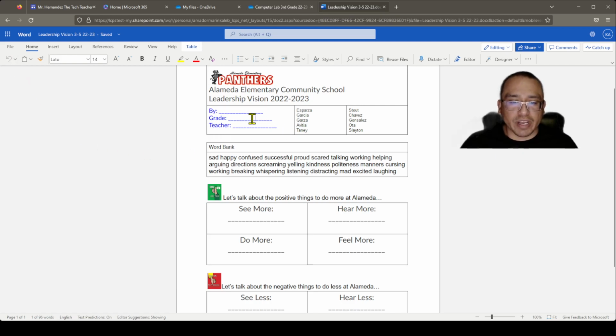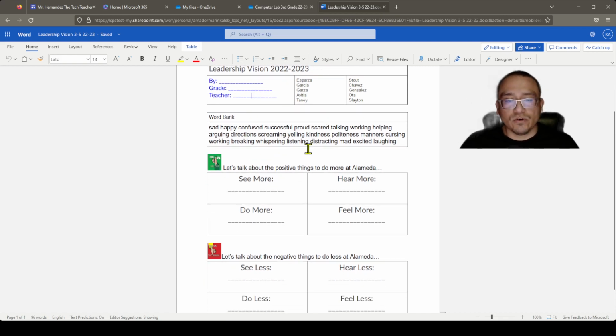You want to put your grade. You want to put your teacher. And I put all your teacher's names here on the right-hand side. So from third all the way to fifth grade, you should see your teacher's name. If you don't, I apologize. But yeah, just ask, and I'll help you out. Then you'll see a word bank of a lot of words, I think positive for the most part. There might be some negative words, and you'll see why here in a second.